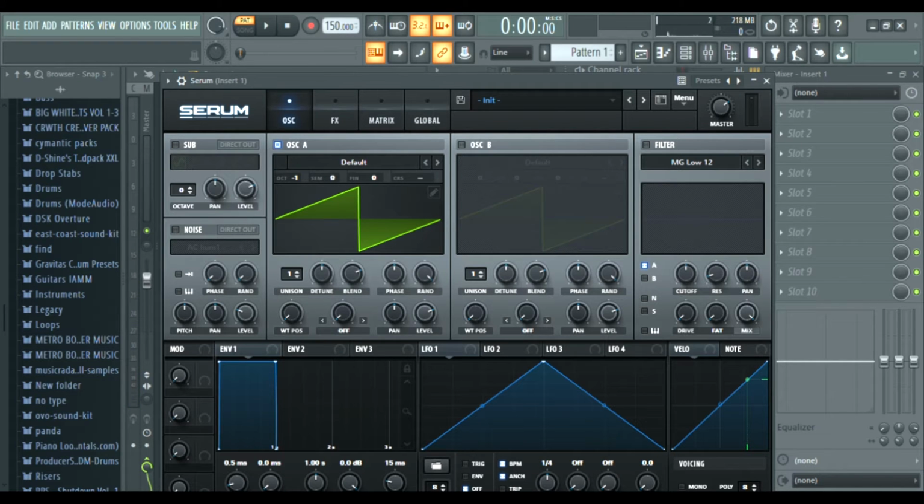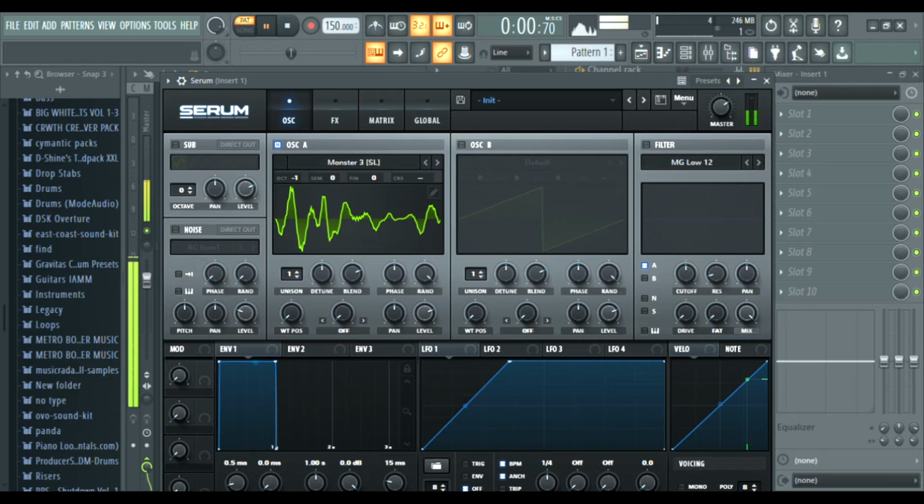So what I personally use are filtering, modulating a filter, modulating a bend, either plus or minus, and you need a decent growl wavetable, or you can just use any wavetable that you fancy, and usually it works. For example, I'm just gonna use a spectral one, a monster one, something that has a decent amount of frequencies.